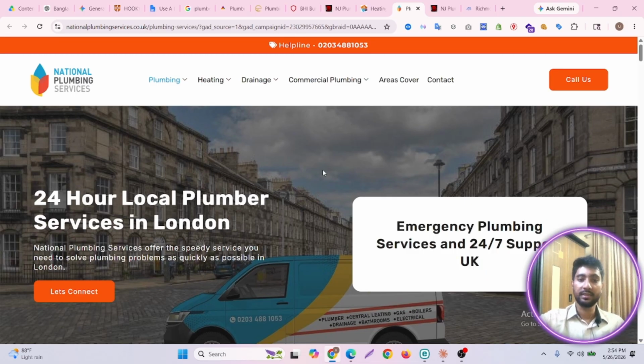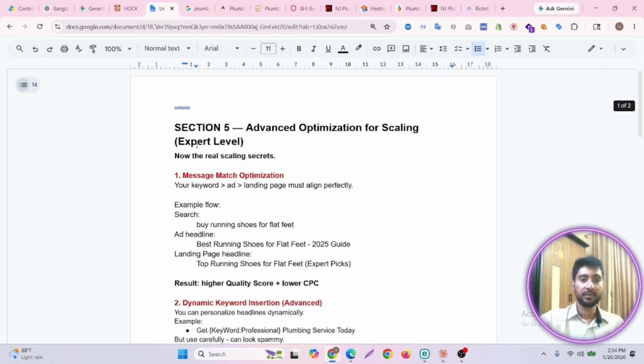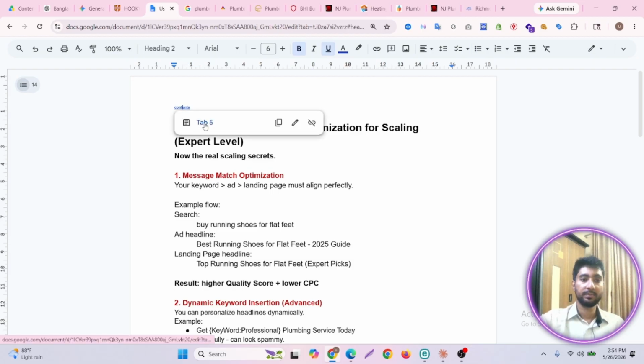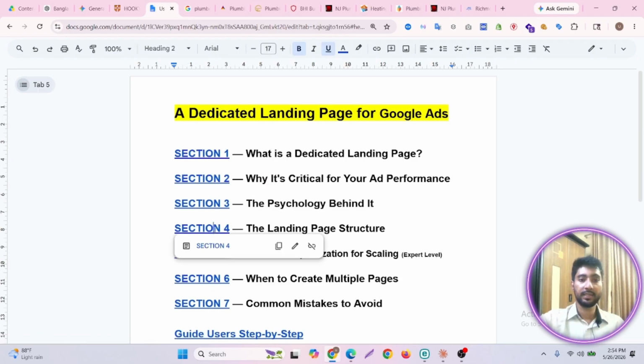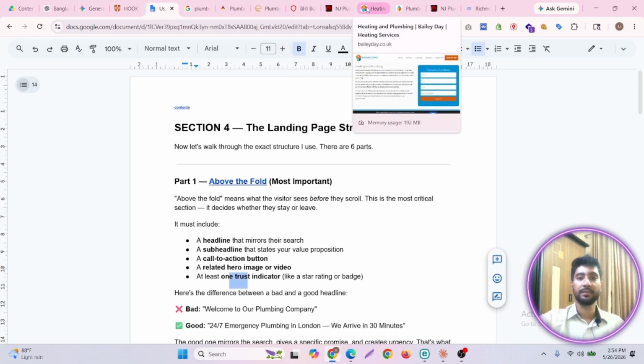So one thing is missing here. I think it is this part, this trust indicator. So CTA and related image, this trust indicator. That is missing there.